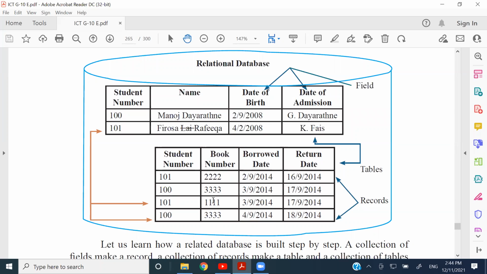Right now, if you want to find who has borrowed the book number 2222, it's easy to find, right? Because it says 2222 is borrowed by the student number 101. That student number 101 belongs to Firoza Rafiq. So you can clearly say this particular book has been borrowed by this particular student. Now, in between these two tables, who is creating the relation? It's the student number. Using the student number, these two tables are being related to each other.